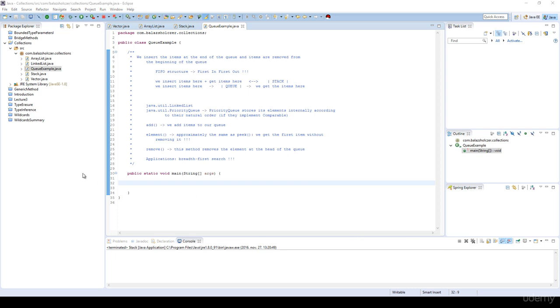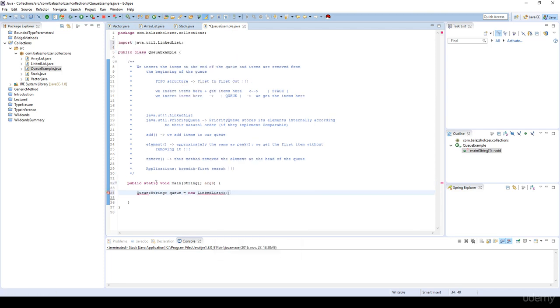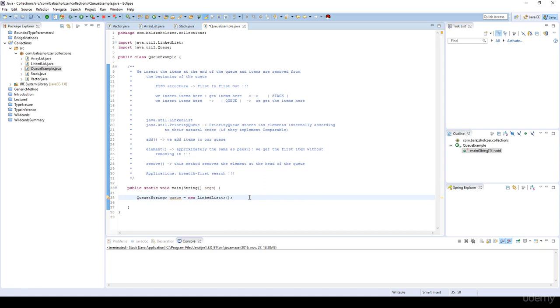So let's see a concrete example. I'm going to have a queue. For example, it's going to store strings. It is generic, of course. And I'm going to implement it as a linked list, java.util.LinkedList. And of course, we have to import the java.util.Queue interface. And basically, it's going to work fine.